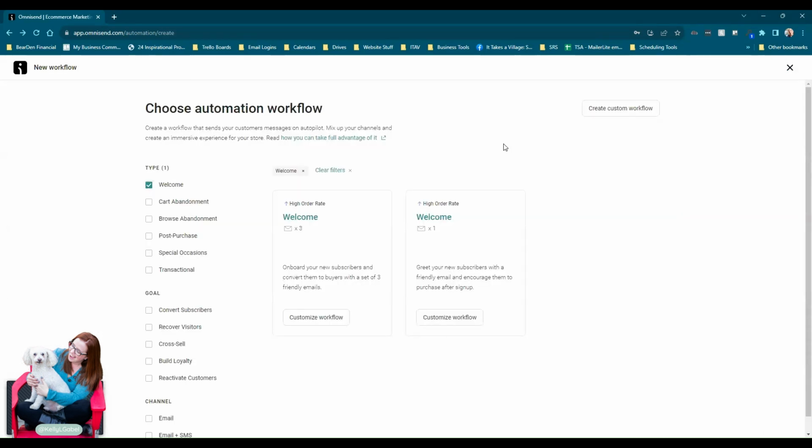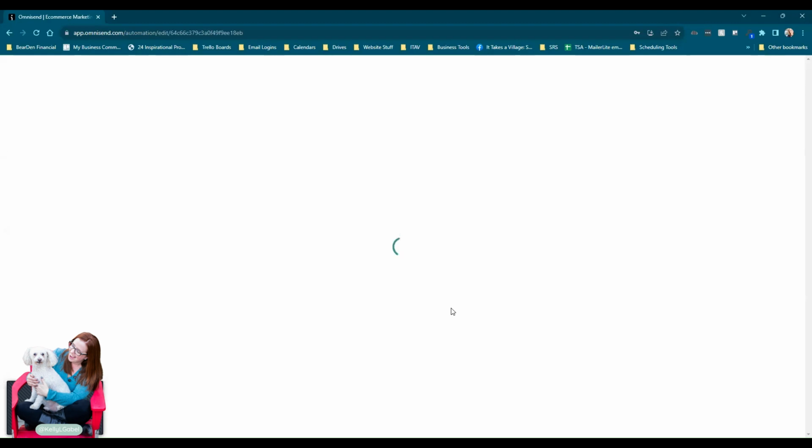But we're making the assumption that we're just going to send out one email, because you're new at this and we don't need to go crazy and try to write 3 separate emails already. We're just going to start with one email to get started. We're just going to try to get that 1% improvement in how we're interacting with our new customers and potential customers. So we're going to hit customize workflow.